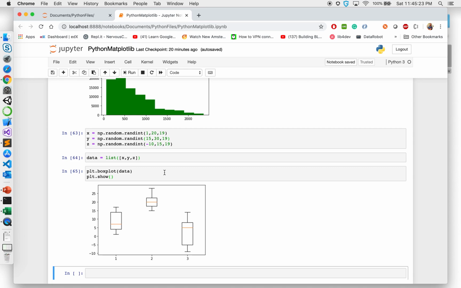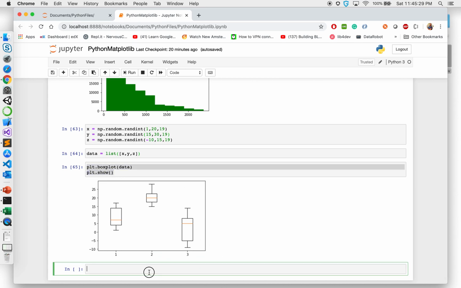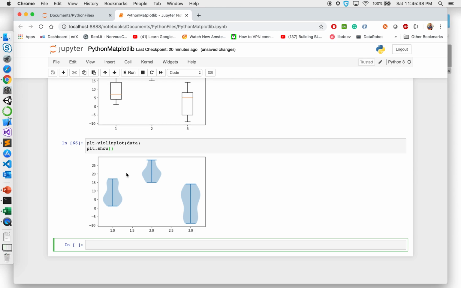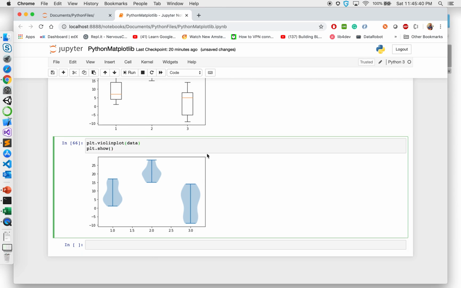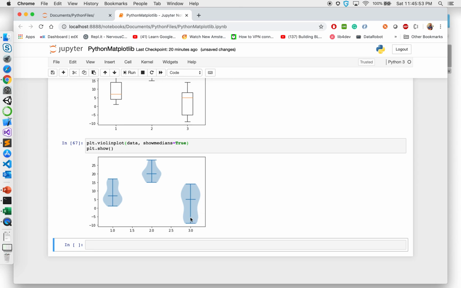Now there's something similar to box plot called a violin plot, because it looks like a violin. What you can do is take this data, say violin plot and show. So it looks like a violin. Now if you want to show medians in this, because if you see, it just shows minimum and maximum and how it flows through it, you can also say show medians equal to true, and you'll see it will show the median of the value.